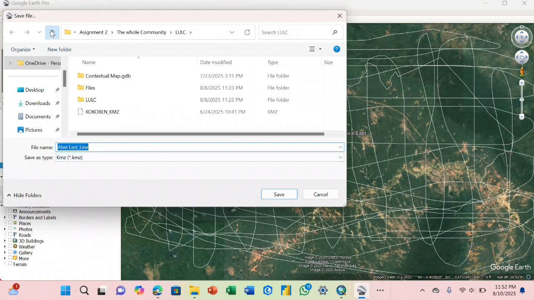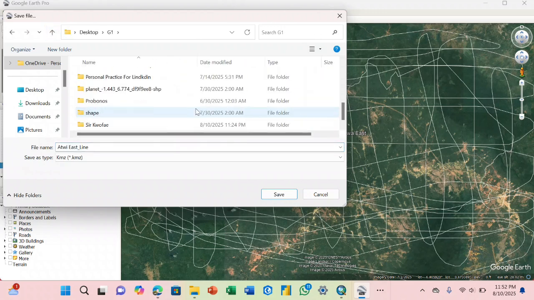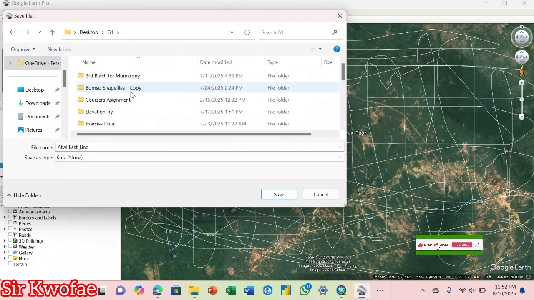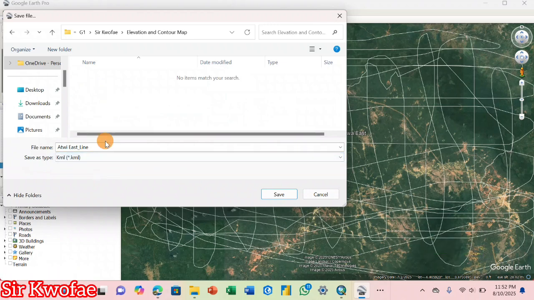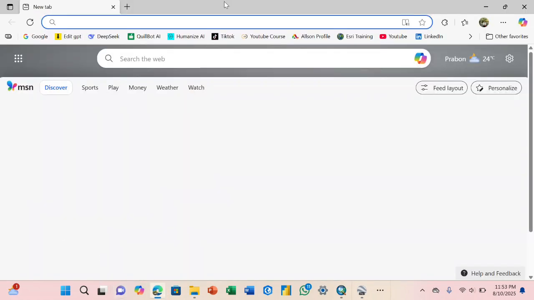Then you locate where you want it to be saved. So I'm locating it. I like KML. Then I'll just save it. Now it is saved over there. Now when you are done, then you can go to your browser. This is my browser. I'll come there.